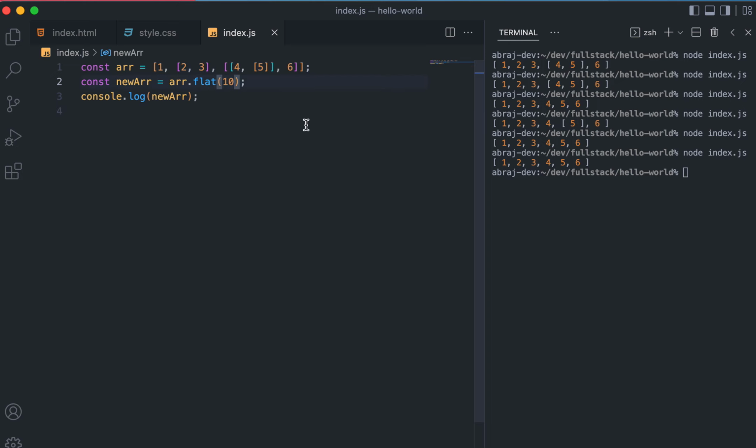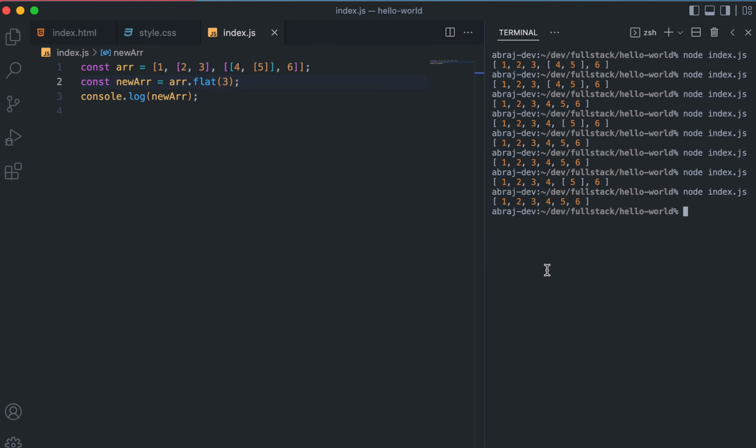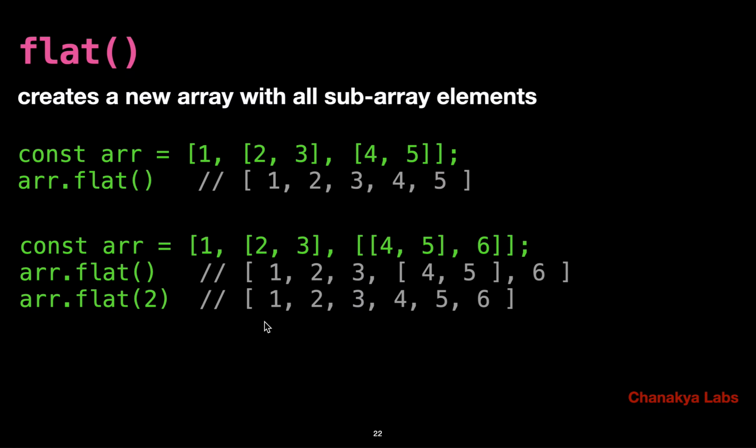But if you only provide 2, less than necessary, then it will not flatten whatever is required. Okay, so now in case of 3 levels, it is flattening perfectly. So that is what I wanted to discuss with flat.